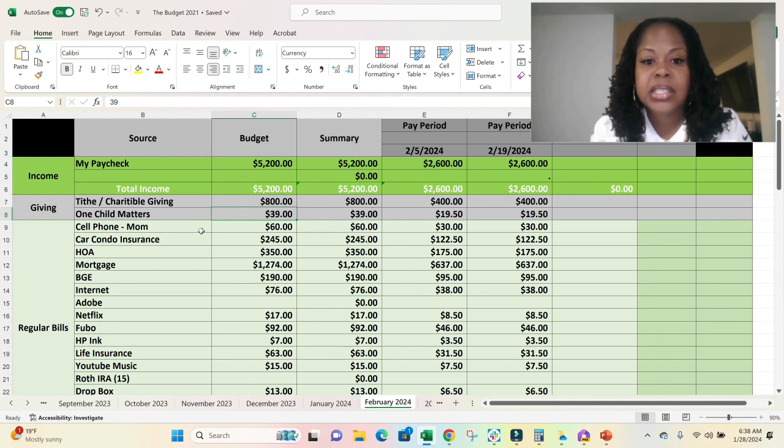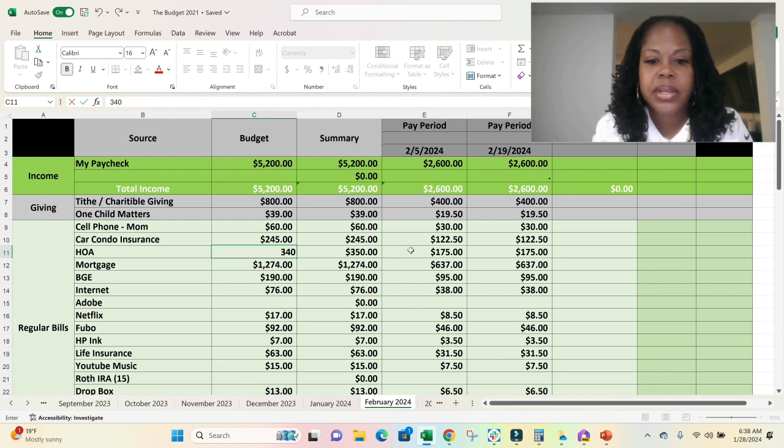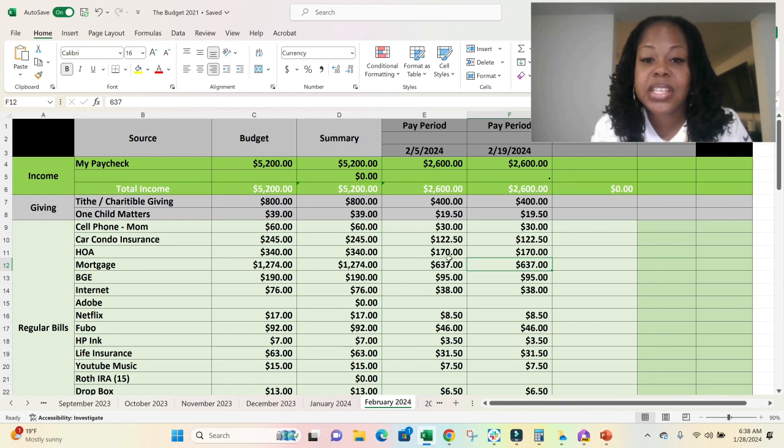Next, the cell phone will stay the same at $30 each check for $60. Car and condo insurance is not changing, $45. The HOA should have been $340, not $350. Is that right? Yeah. So let's change this to $170 and $170. All right, next is the mortgage, $1,274, $637 each check.